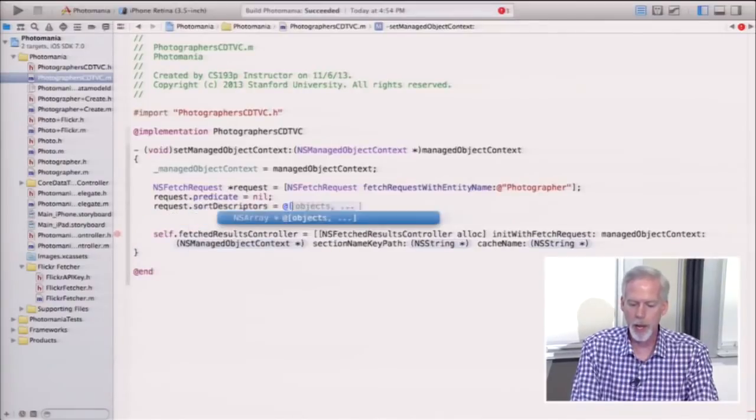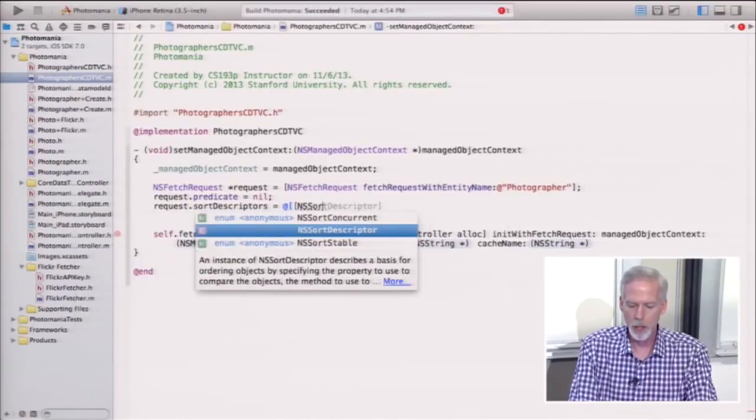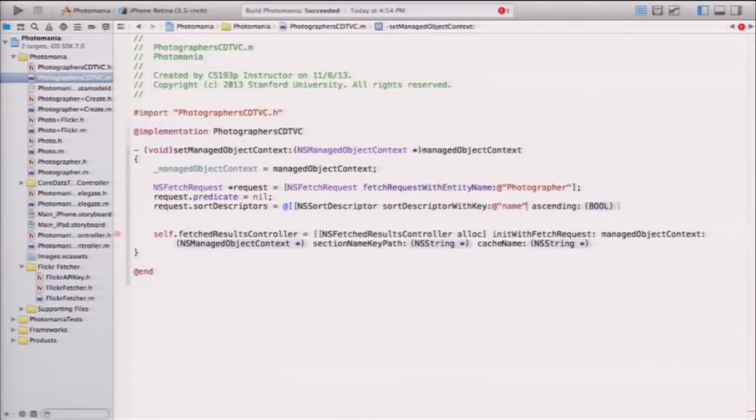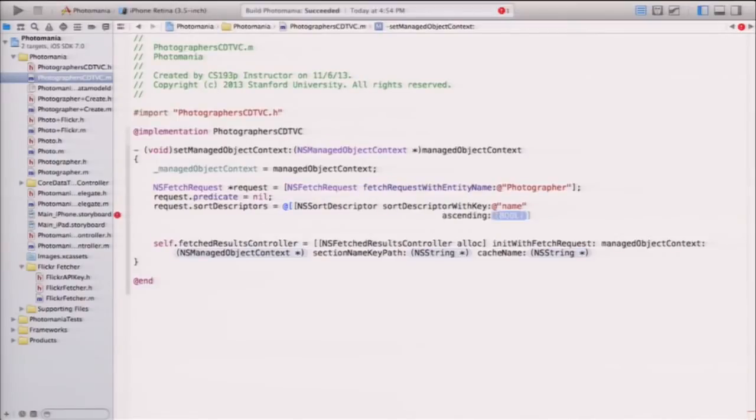Let's sort them by, let's see, sort descriptor with key. Well, let's sort the photographers by their name. Okay? Amazingly, you can actually sort things by things through relationships. So you can sort it by other objects' properties if you want. But here, photographer, we're going to have it sort by its name. And yes, we're going to have it ascending.